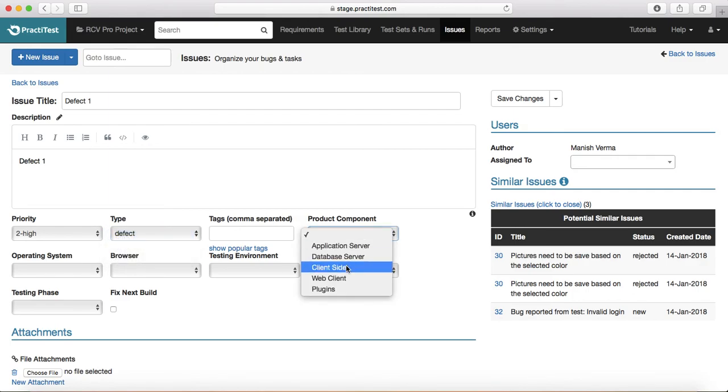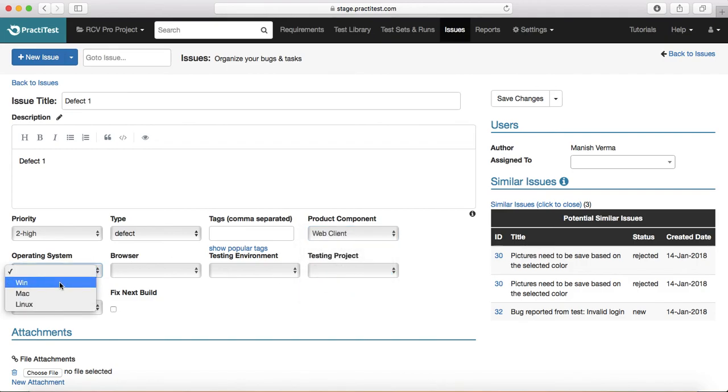Select the component, where exactly you found this defect, in which component this defect has been found. So for example, you were testing the browser or web client. Select the web client, and on which operating system you found this issue. All these values in the drop downs that you see are customizable. It's not that just these three operating systems are available. You can add any number of values there.